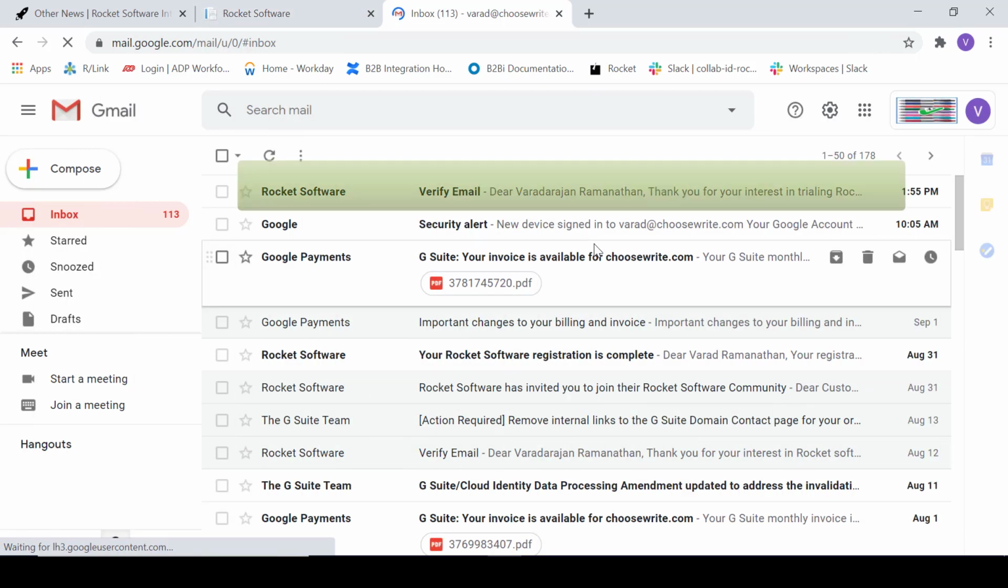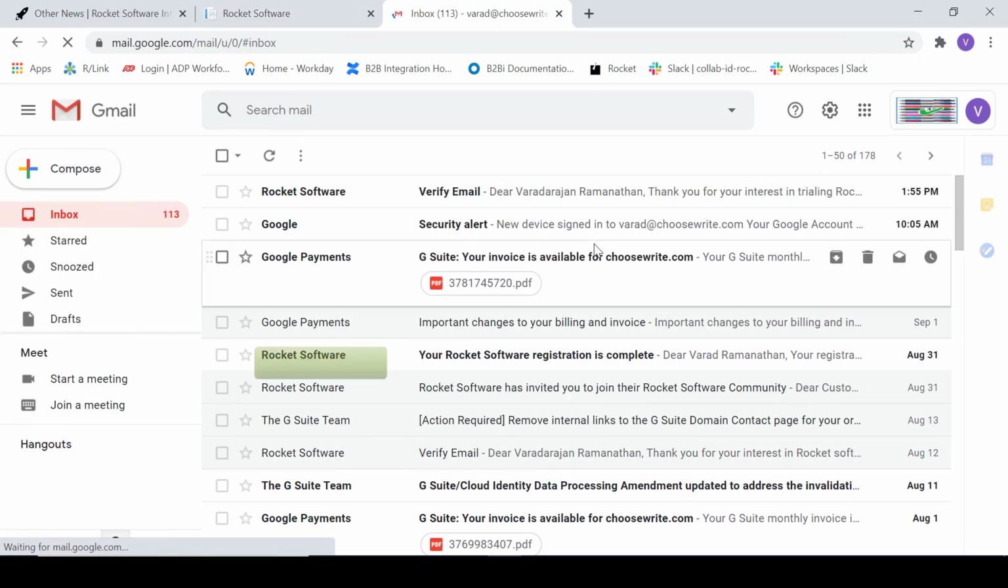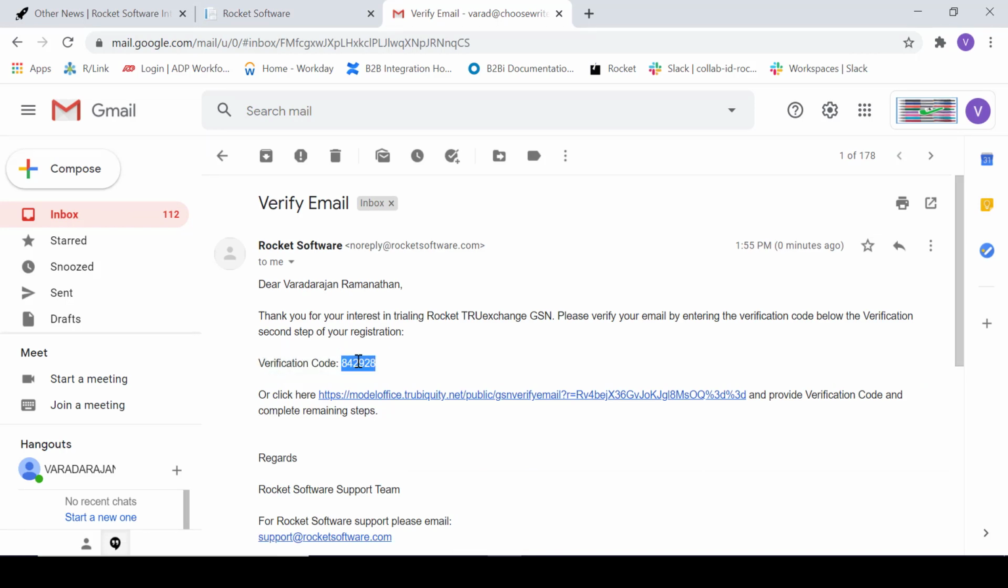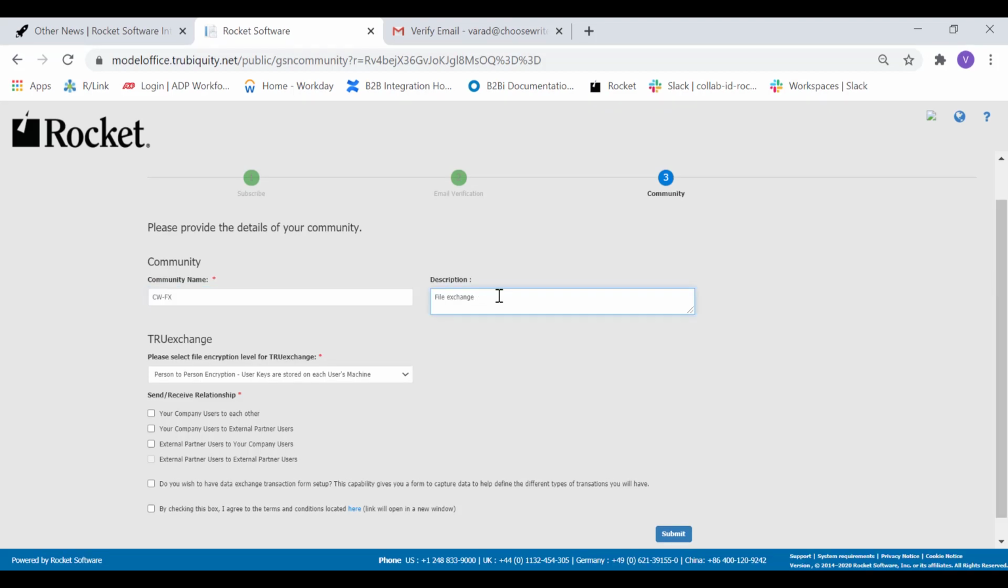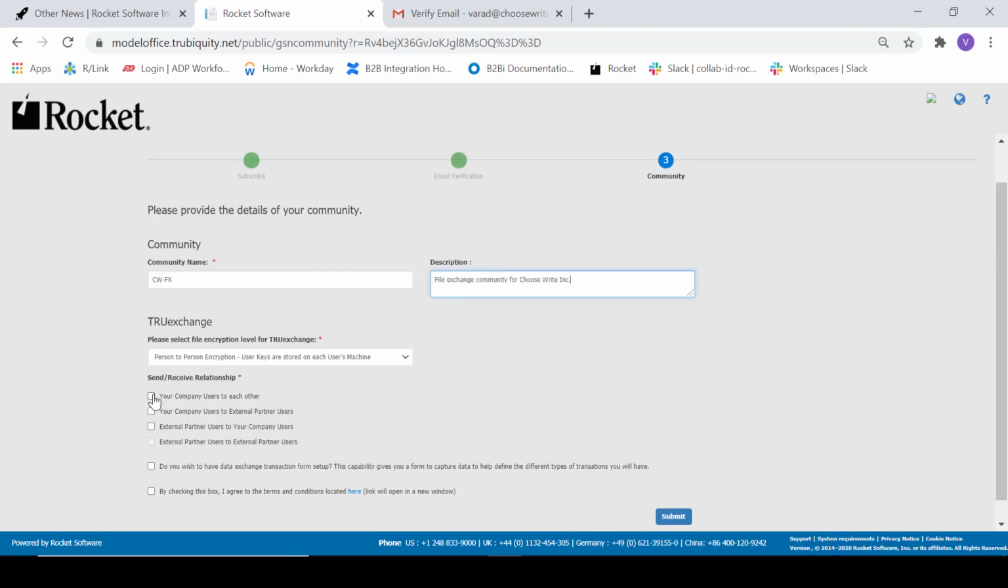Enter the code found in your verification email to begin entering your community information. Your community name is your unique identifier and cannot be shared by another organization. For example, for ChooseRight Incorporated, the community name we chose was CW-FX, meaning ChooseRight File Exchange.